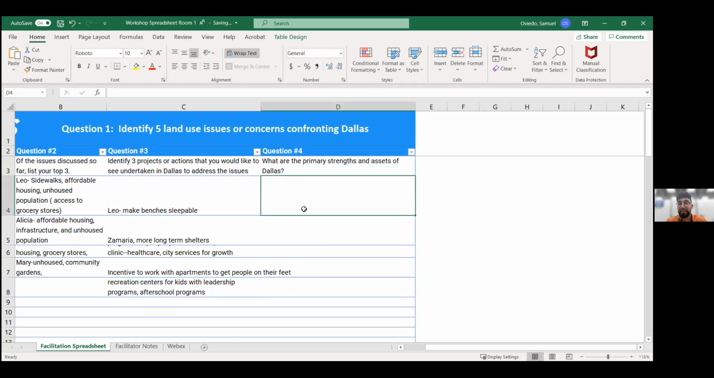Perfect. And then finally, it's for us to know what you like in Dallas and what you enjoy about living here. What are the primary strengths and assets of Dallas, do you think? I definitely think we still have a really diverse culture and art. Because of gentrification, it has waned a little bit, but I think we can always get back to that great thing. Yeah, that's so good. What else would you say, guys?